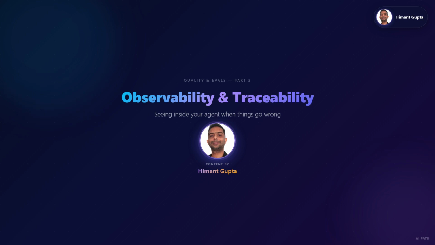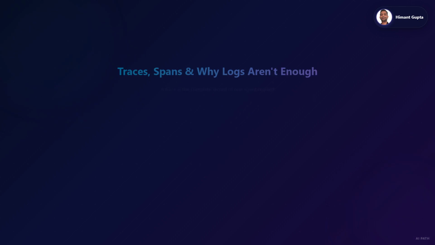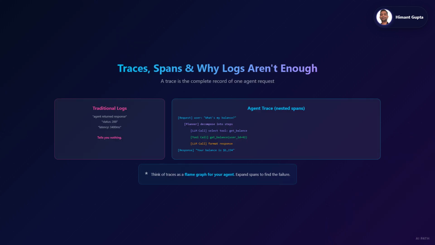Let's make agents transparent. In traditional software, you have logs and metrics. Something fails, you check the logs, find the stack trace, fix the bug. Agents are different. An agent might make 10 LLM calls, call 5 tools, retrieve documents from memory, and loop 3 times before giving an answer. A simple log line like "agent returned response" tells you nothing. What you need is a trace.